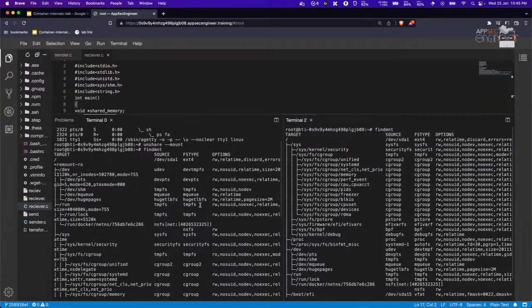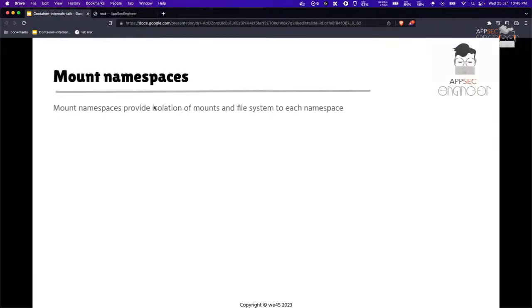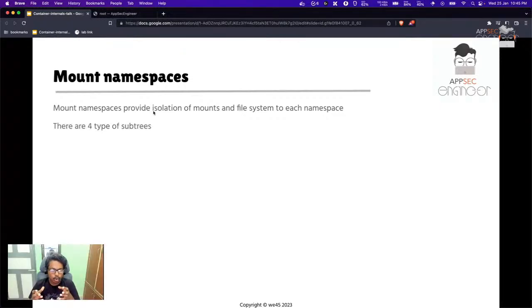This is because of something called subtrees. Let's talk about what subtrees are. Subtrees are a Linux mechanism through which mount points are propagated from one namespace to another namespace. Currently, Linux supports 4 types of subtrees. The first one is MS_SHARED.